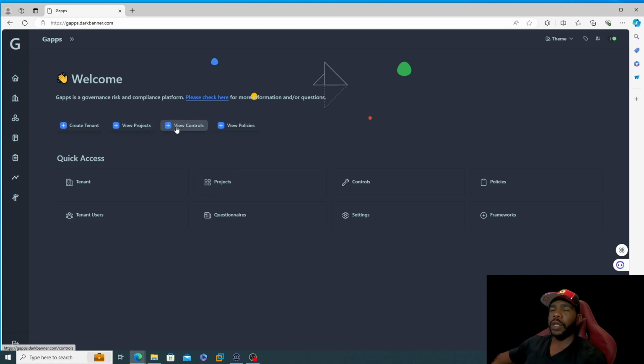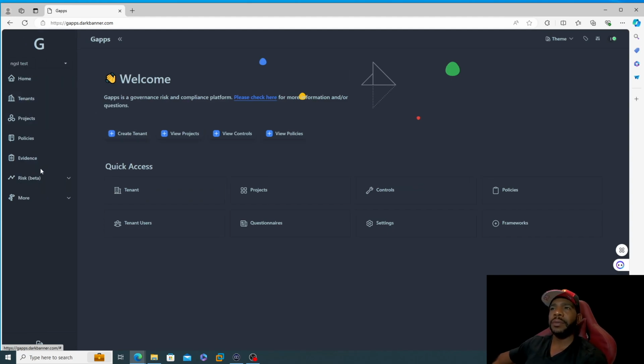We already know controls. Well, actually, we didn't look at controls. We looked at frameworks. Does view controls work? Well, I guess, you kind of know what controls are there based on the frameworks that are there. Okay, so I'll leave it at that for now.